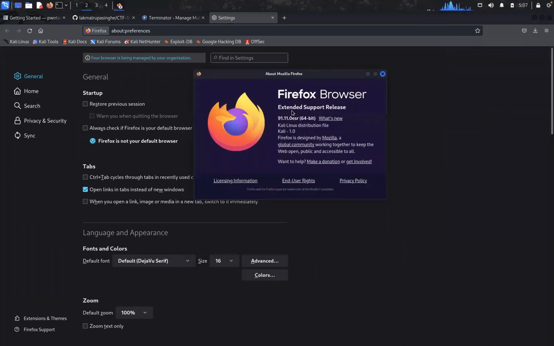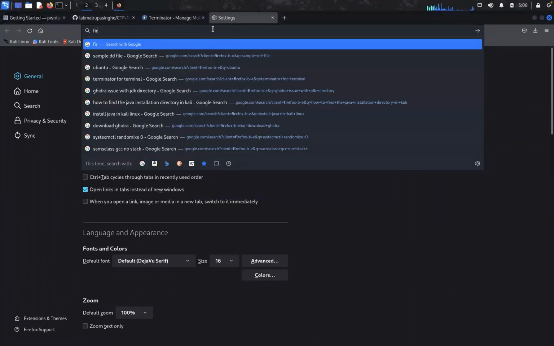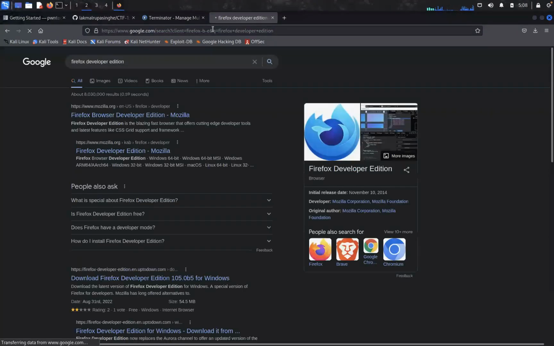So now this is called the Extended Support Release, and there is a bit more information, and you know that you will always have a lot more newer content in the Developer Edition. If you go to Firefox Developer Edition, some people, even hackers, try to use the Developer Edition. So there's no harm in using that. I think there can be some vulnerabilities, but it's all right. So try to get the Developer Edition browser.